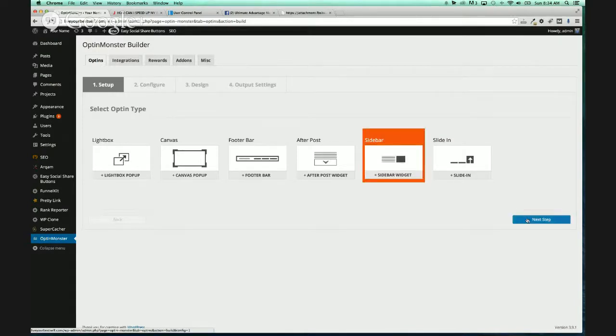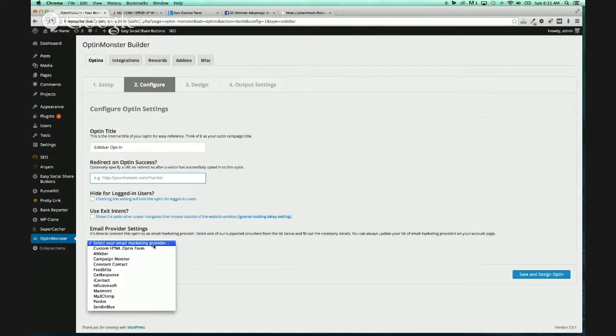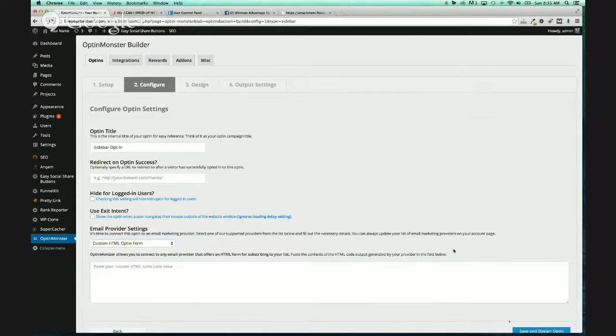So let's do this quickly. If I go sidebar opt-in, you can see we have pretty much the same settings. So I'd call it a sidebar opt-in. Where do I want the person to go after they opt in? I would put whatever page is next. So the page that they can either download my irresistible offer, maybe my thank you page, whatever that would be. Again, I hook up my email provider. I'm just going to choose this for now so we can move forward.